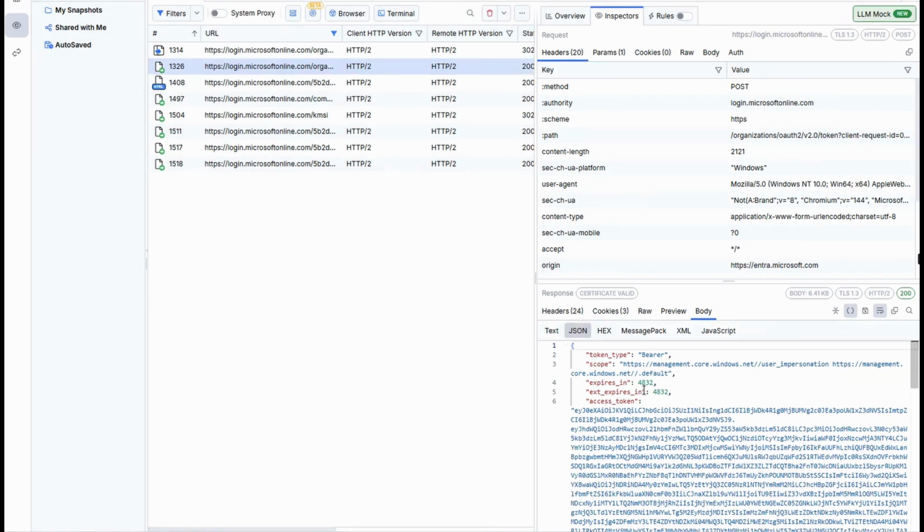It'll say token type bearer, scope is management.core.windows.net, user impersonation, default. Okay, so here you can see what has been sent while configuring this multi-factor authentication, because the user was already signed in. From the request header, you can see it was sent to this https entra.microsoft.com. The content type was this, the agent was https, the authority was login.microsoftonline.com, and the request was POST. And then the response we received looks like this.